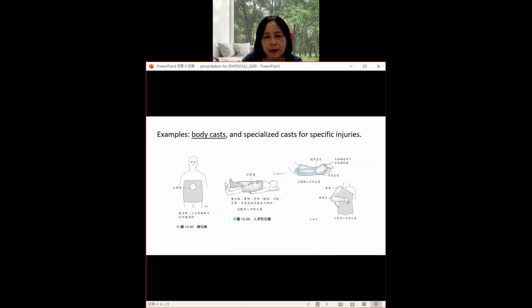On your screen, you can see the left-hand side is a body cast. In the middle, they have a body cast and some kind of specialized cast. On the right-hand side, you will see a specialized cast, which has a different shape. So you learn the leg, arm, and body casts. But for the specialized cast, we don't have a special name. In Chinese, we call it 人字形石膏. Okay, these are the cast types.